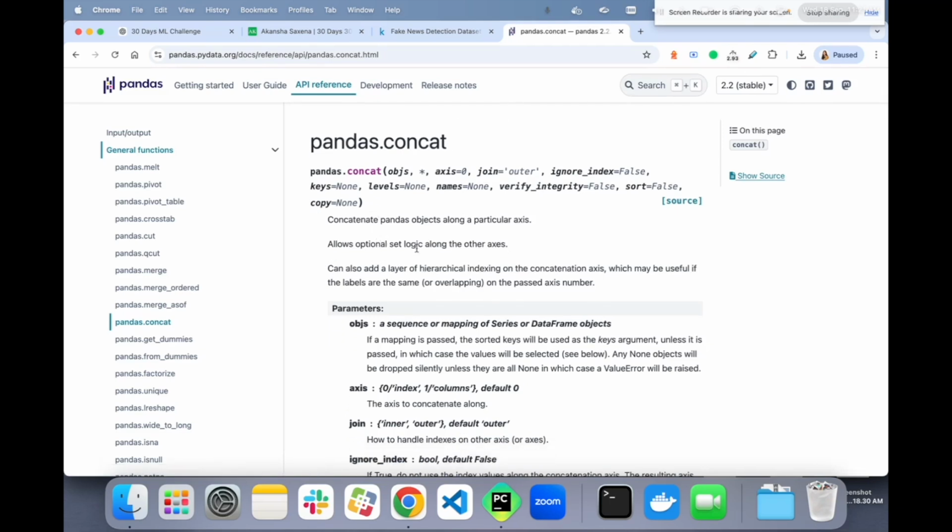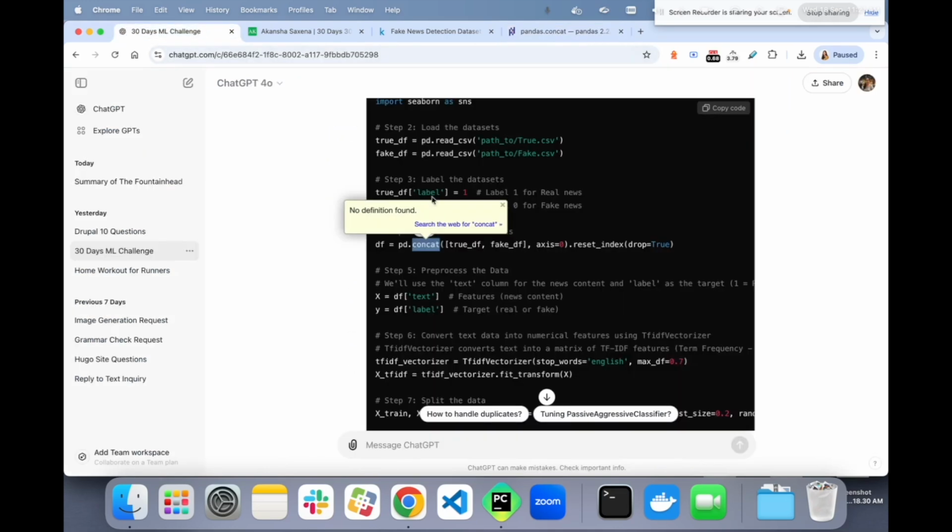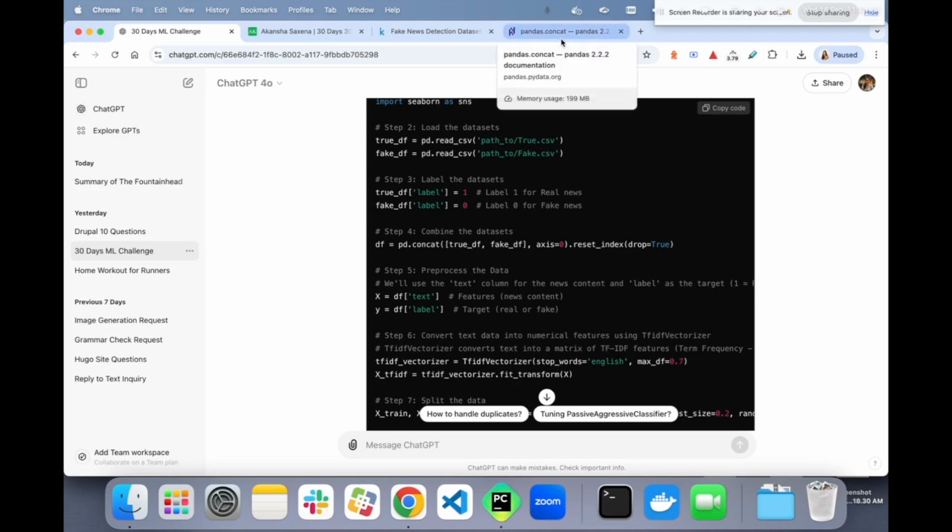Allows optional set logic. Okay, concatenate pandas objects along a particular axis. So let's see what it does. We have to combine the true data frame and the fake data frame. We have to combine all the rows, row wise, right? And reset the index.